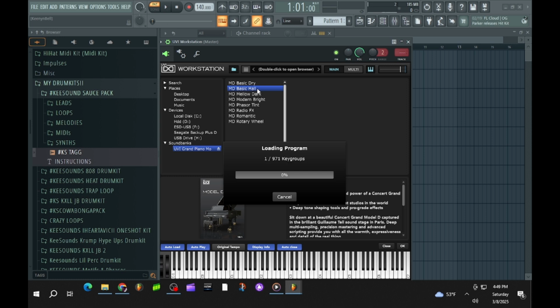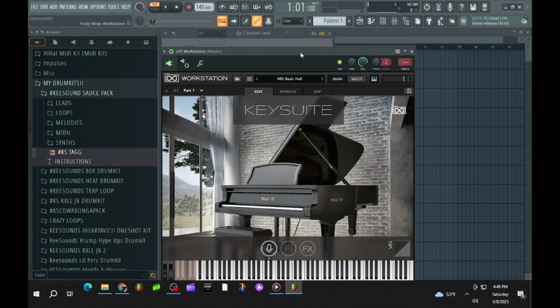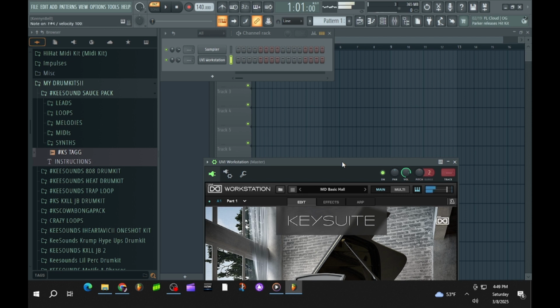So I realized that, okay, these key groups are still loading up. So what's the real issue? It gives you these messages that you have to work around, and you just have to let that keep loading. So now we're back. We got UVI Workstation.